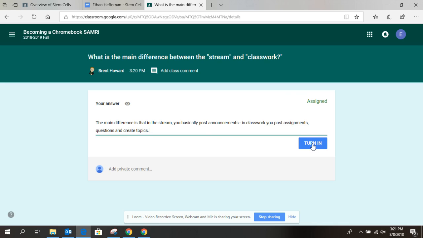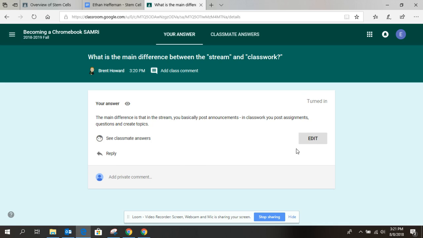Now when I click turn it in, now I have the ability to see classmates' answers, which is really, I think, pretty cool. So you can basically hide how other kids answer until the student posts. Now, since I turned on the ability for the student to edit their response, they can go back after they see their classmates and edit it. But again, I could turn that off as well. So it's really simple to use.